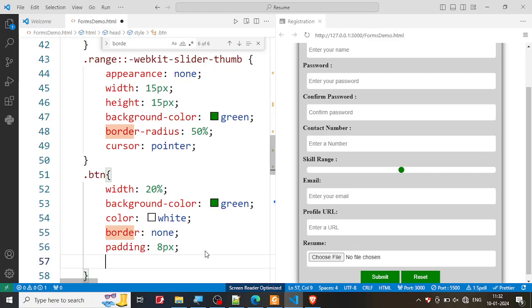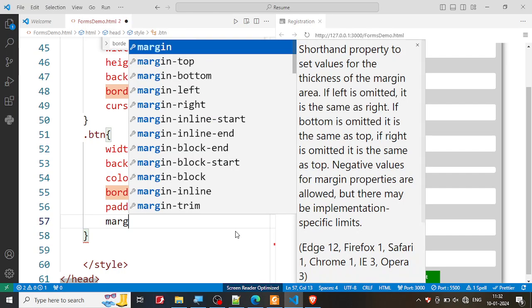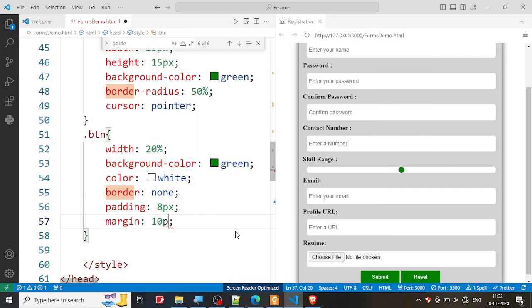Okay, you have the padding. If at all you feel like margin, suppose that margin is not required, but still, margin of 10 pixels, all around 10 pixels. Margin is done. Okay, done.